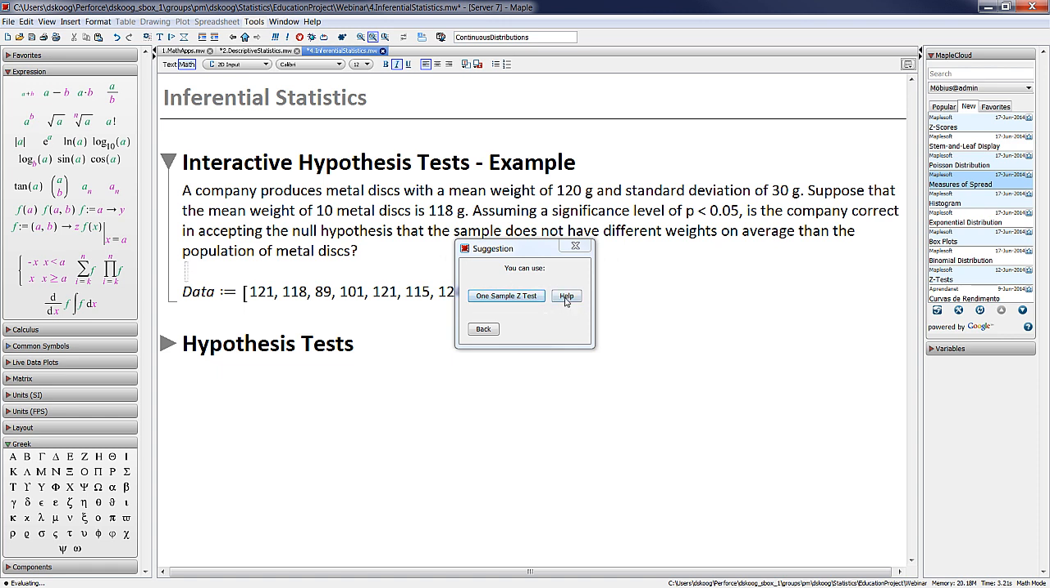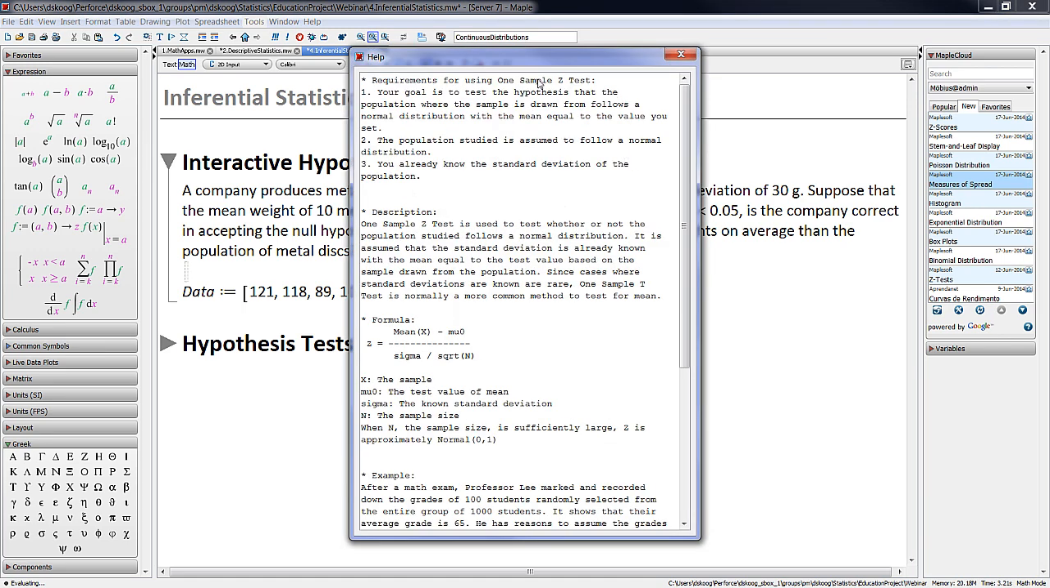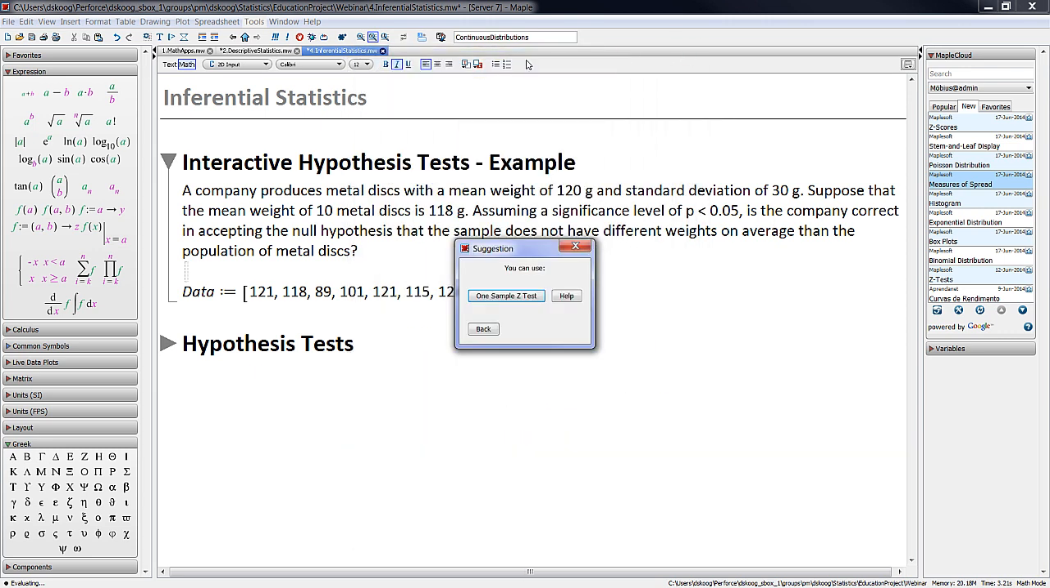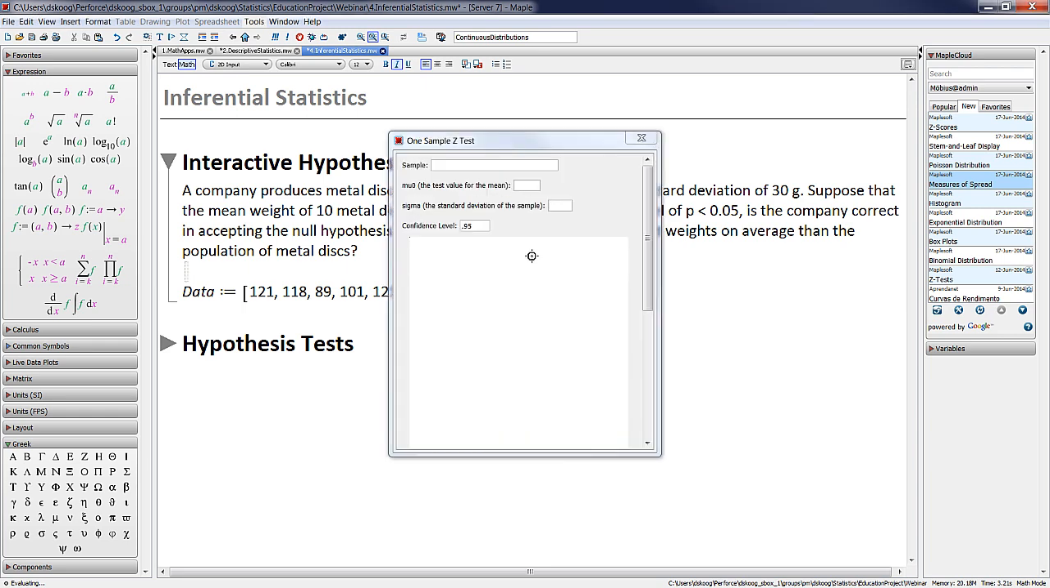If we want a little more clarification on exactly what the z-test is, we can press Help, and this will give us more information about the z-test: requirements, description, as well as a sample example. We can also just click here on One Sample Z-Test in order to run it on our data. Here I've copied in our data from our list. Now we want to test our data against the population mean of 120, with the standard deviation of the sample being 30.